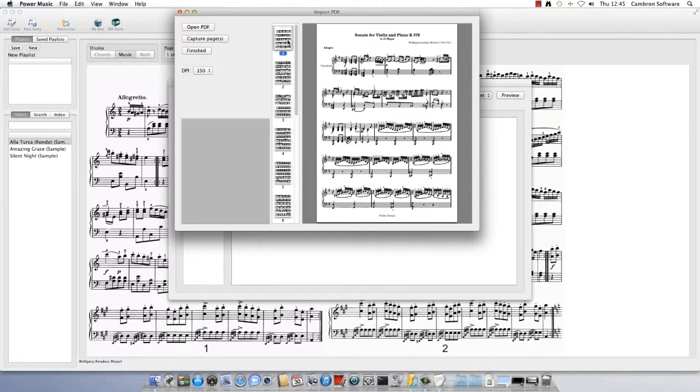I'm going to select all of these pages, so I can click on the first page and go down to the last page, hold down shift and click on that. That selects them all. If for any reason you don't want to select them all, you can use the command key to select or deselect individual thumbnails and individual pieces of music.